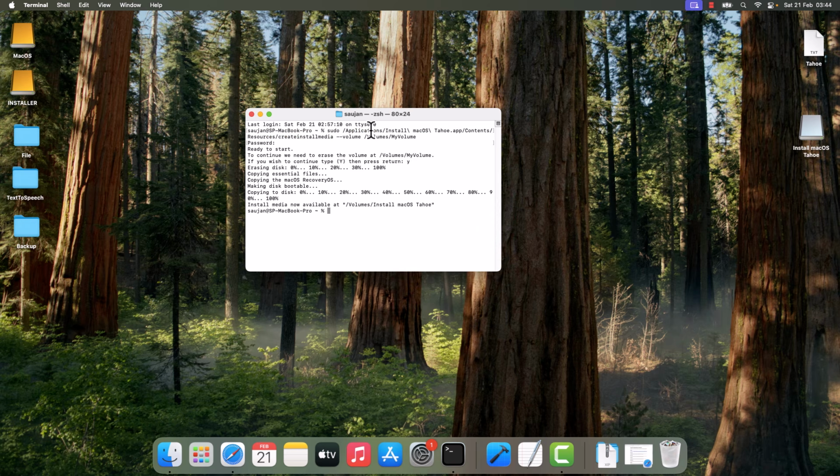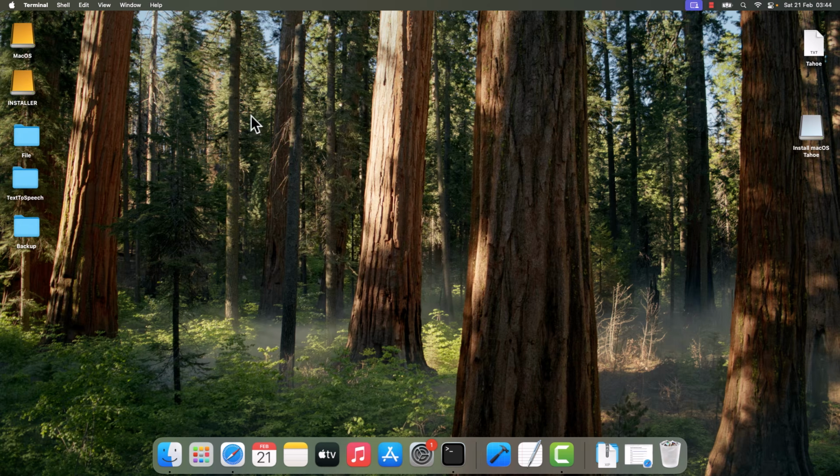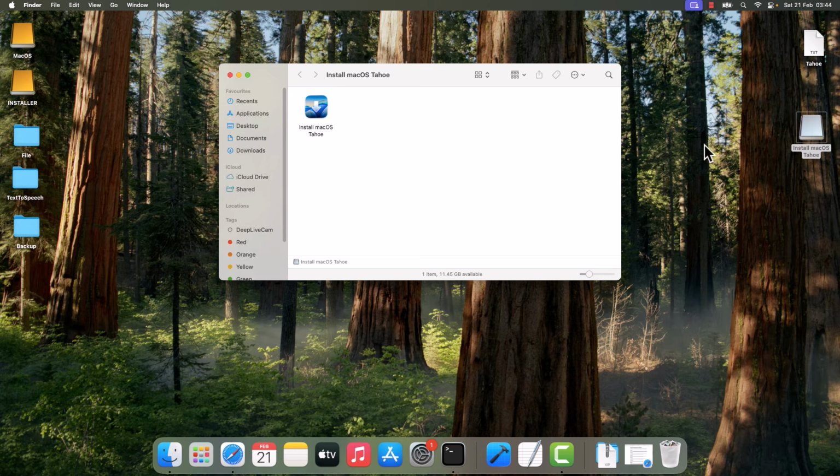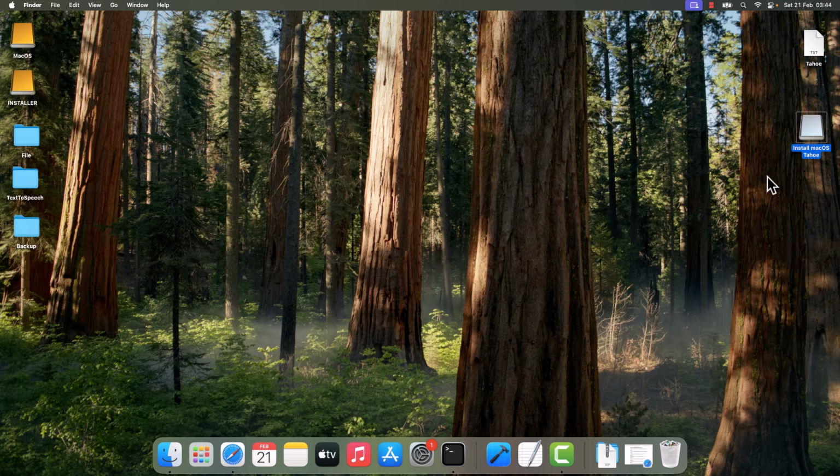So this is done, and you can see our pen drive. You can close this. Let me open the pen drive. This is the bootable macOS installer. Now you can use this to install the macOS.